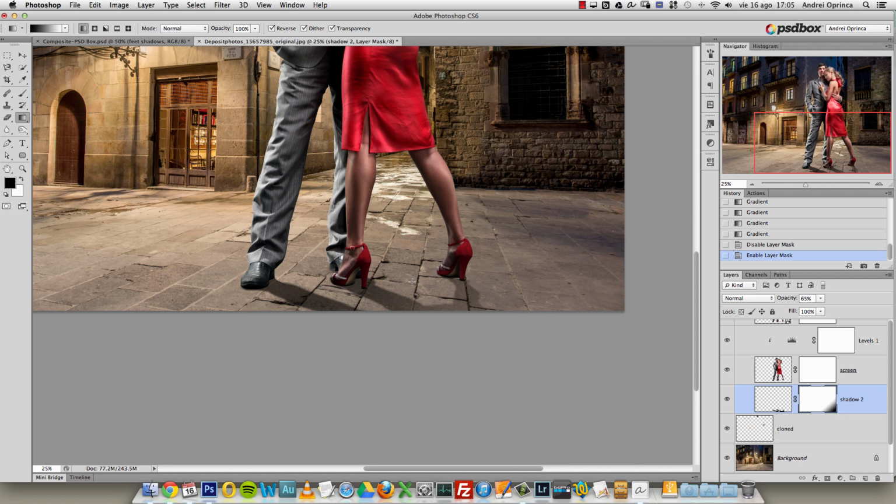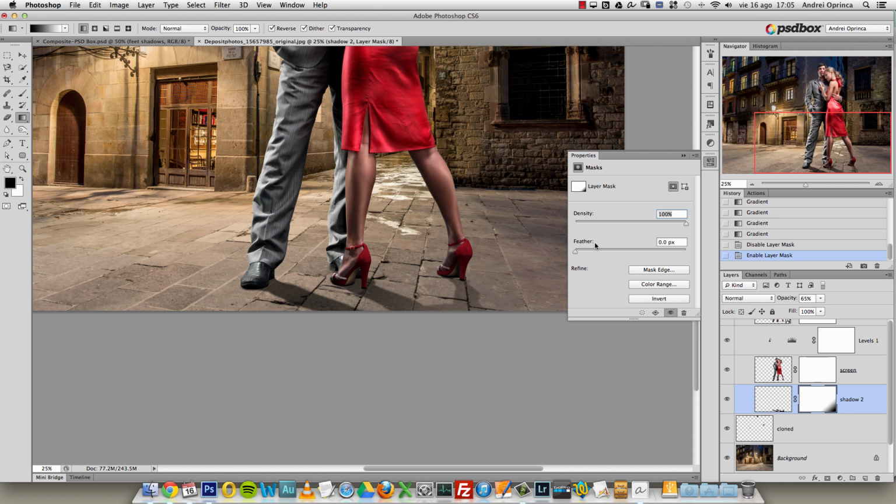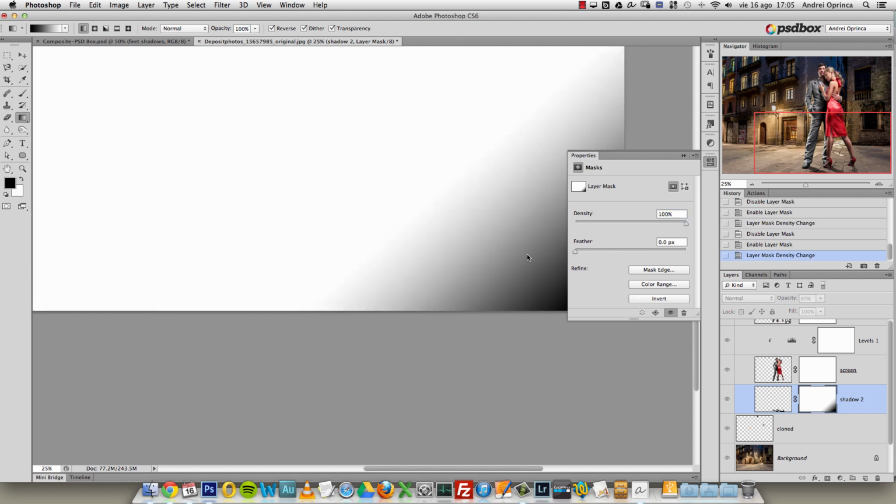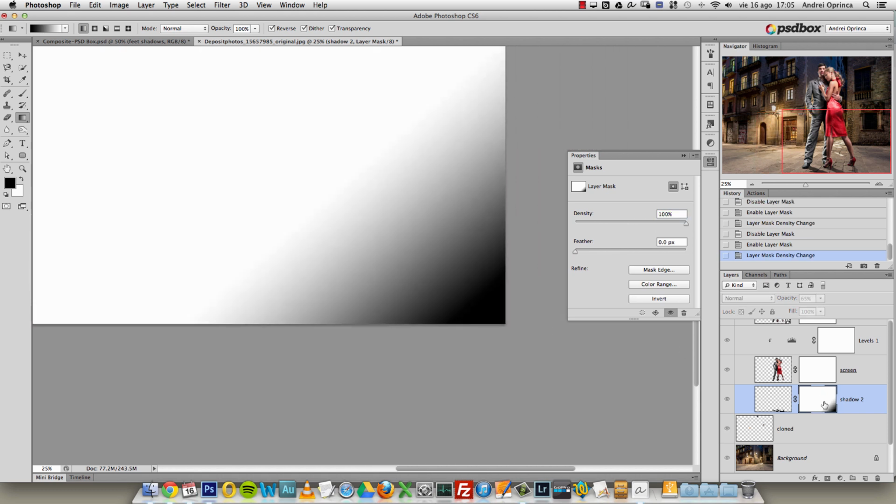And you can see I like the shape of the shadow, but the gradient is too strong. So on CS6, if you double click on the layer mask, you open this window and you can change the density. And the density is sort of like, let me activate only the layer mask so you can see it. By the way, you can do that if you press and hold the Alt key and click on the layer mask. It will display the layer mask on the entire canvas.